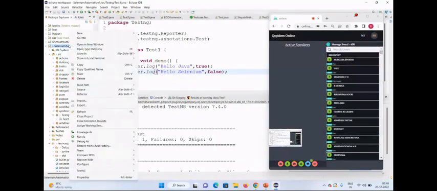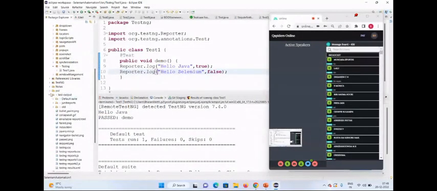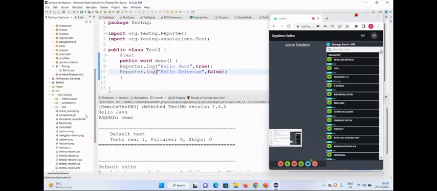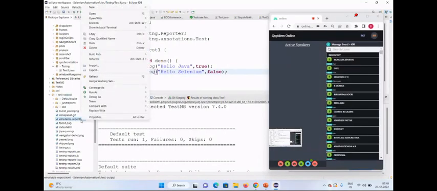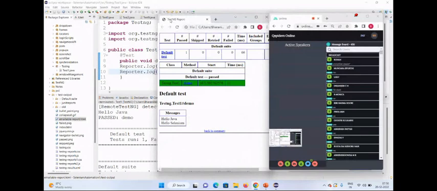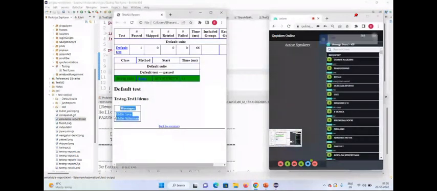Right click on the project, refresh. Expand the test output folder. Right click on emailable reporter.html. Open with the web browser. Is it printing hello Java and hello Selenium?